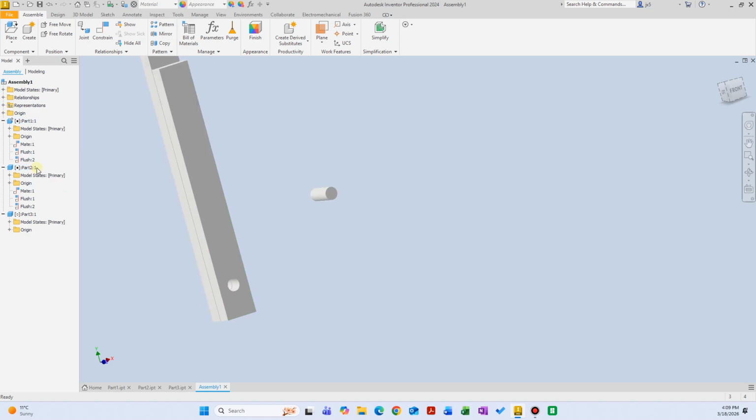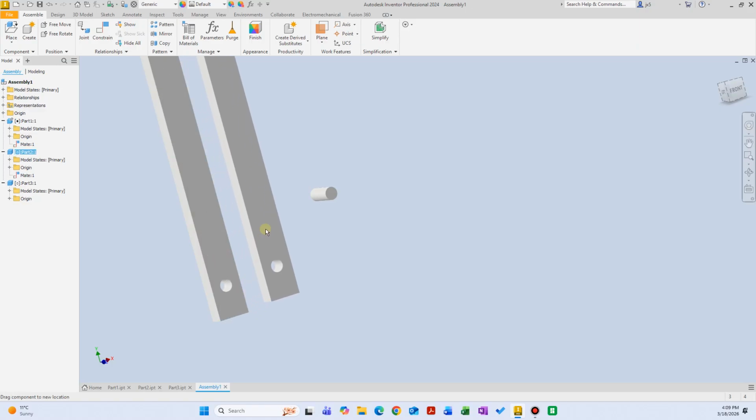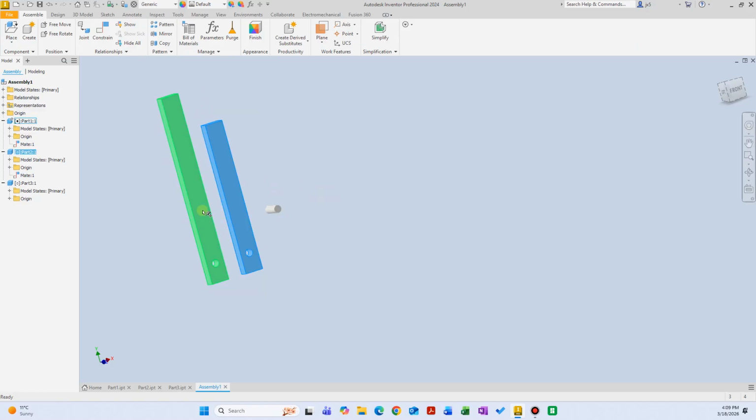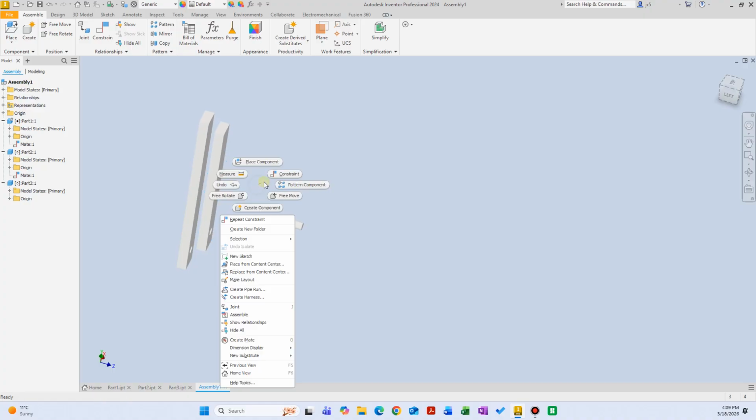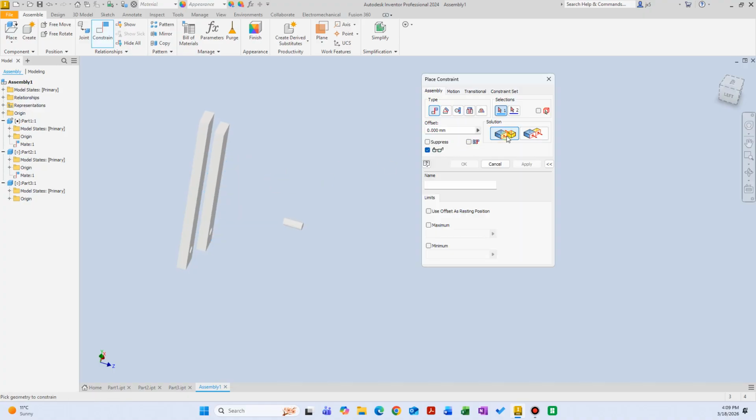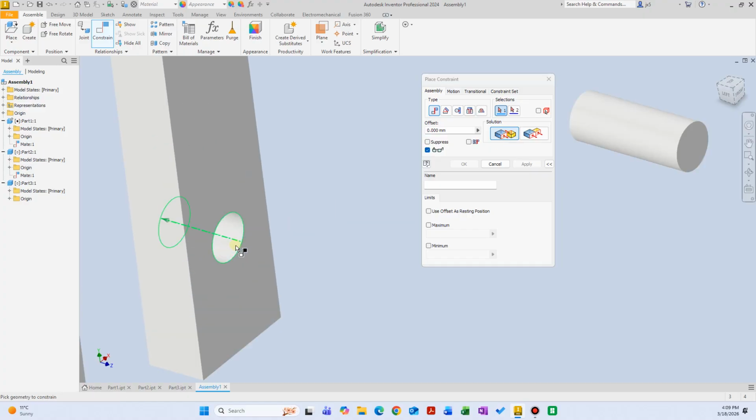So let's do that. Let's delete these 2 mates that we added, 2 constraints that we added. That way this part is again moving. The only constraint I left is the mate constraint on these surfaces. So let's right click, go to constraint. While leaving the solution as the mate constraint, I can go here and find this hole.